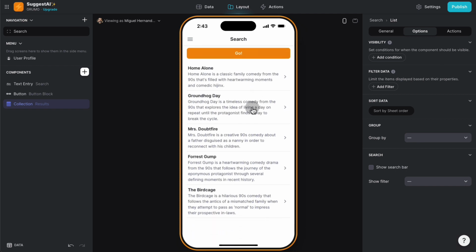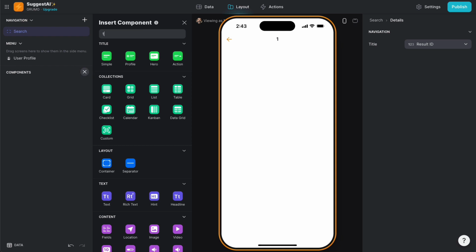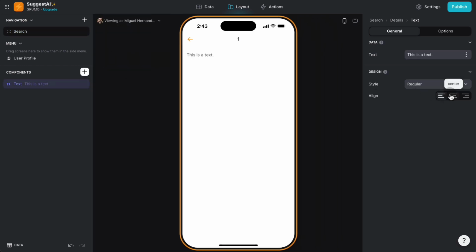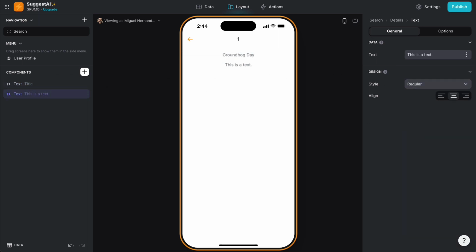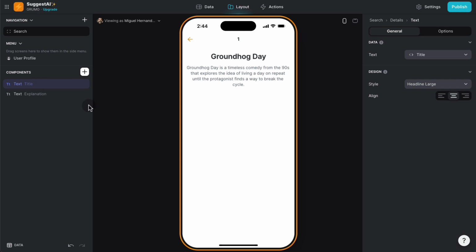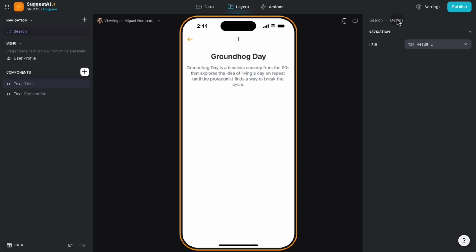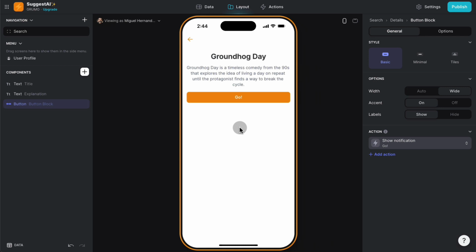So now let's say you want to save this. Well, you can create a new action here. Let's just clean this up. And add a text field. We're going to center it. We're going to duplicate it. And we're going to grab the title and then the description here. And the title is going to be headline large. And we could add a button. Okay, for here we can have this. And let me just add a button, which would be basically saving this.